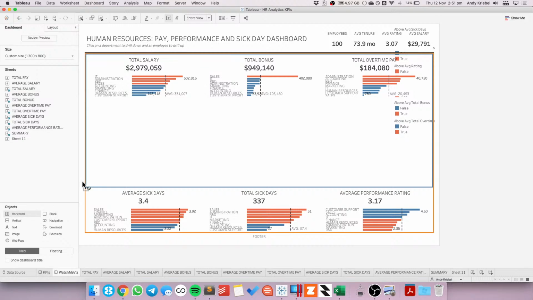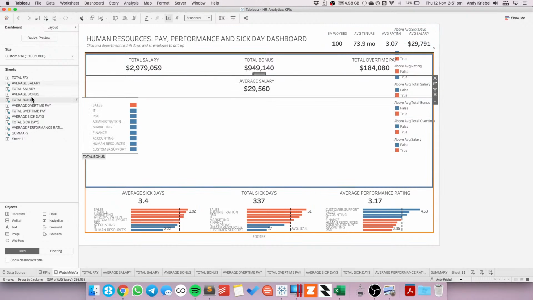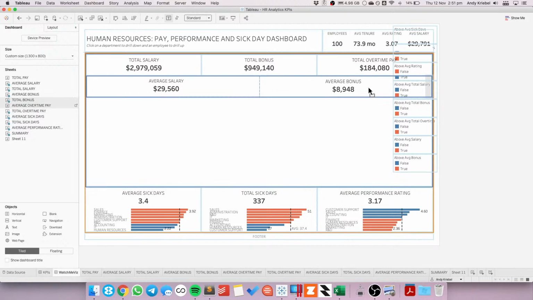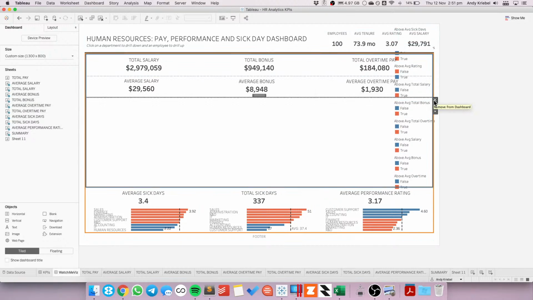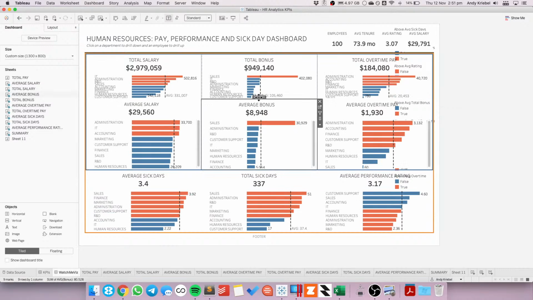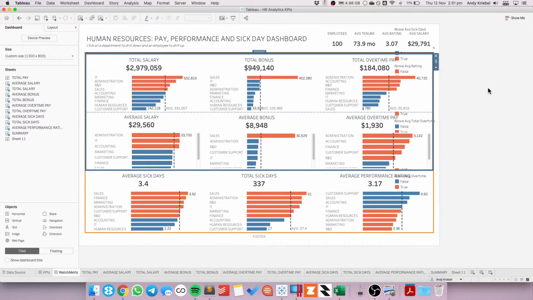And now I'm going to bring in my other horizontal container, and this one's going to hold my averages. So average salary, average bonus, and average overtime pay. Okay, now I can delete my blank object because I don't need that anymore. And I can see I now have these sections. So if I select this blue container, I'm going to go ahead and set that to distribute contents evenly. All right. So what that's doing now is it's just forcing all of these objects to be the same size.